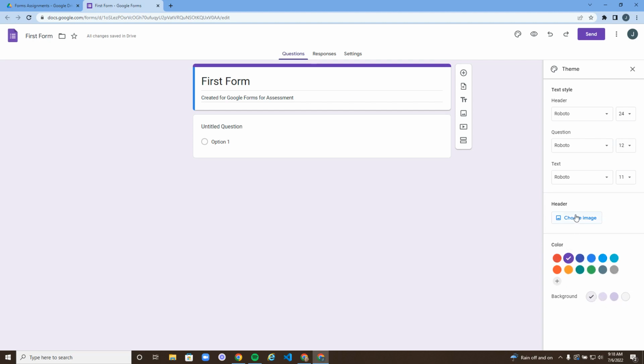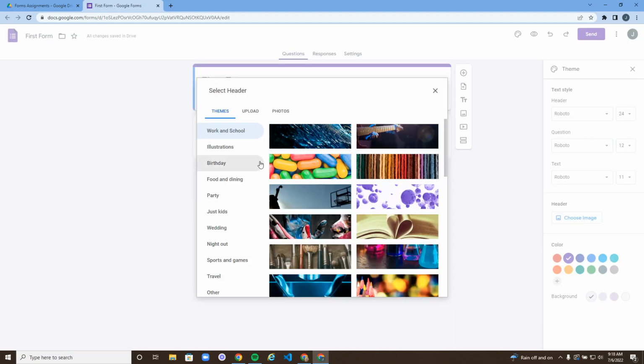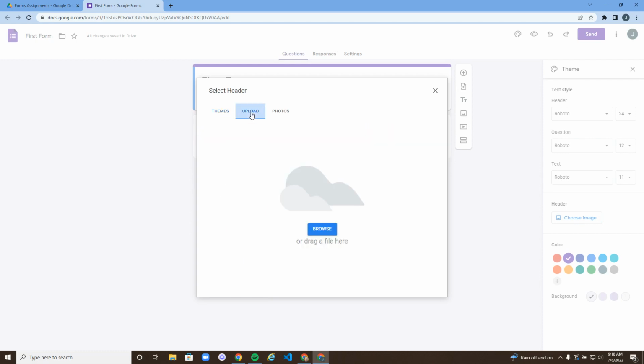For me, I'm going to click on choose image, and the reason is it gives me the option of choosing a theme. Now you can upload a picture if you have something that you want to use as the header for your forms and make them really your own. You can do that. Or if you have something in your existing photos folder, your collection, that you want to have in there, you can do that too.